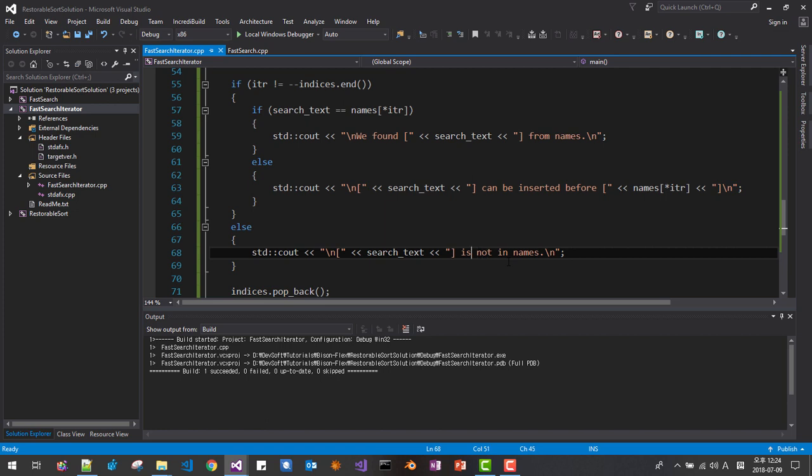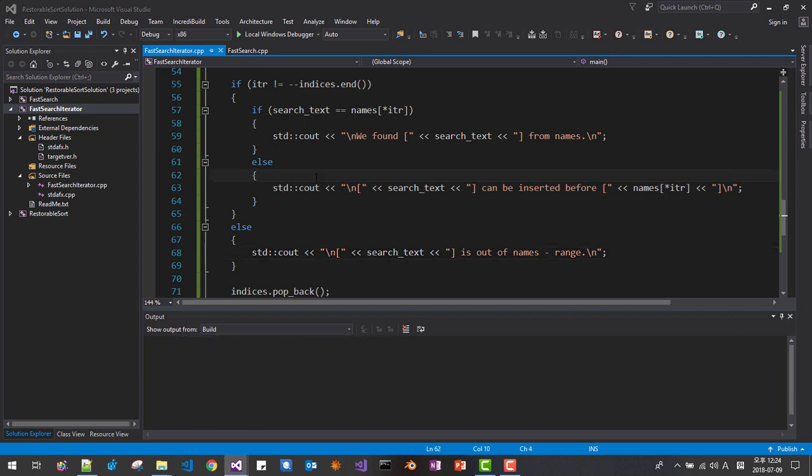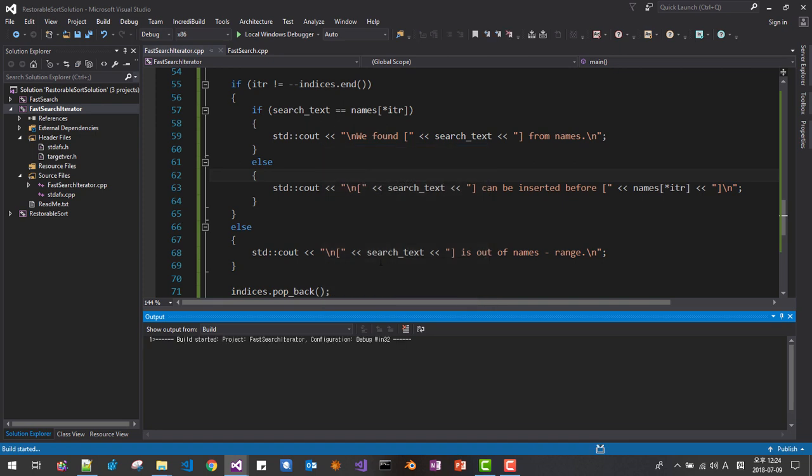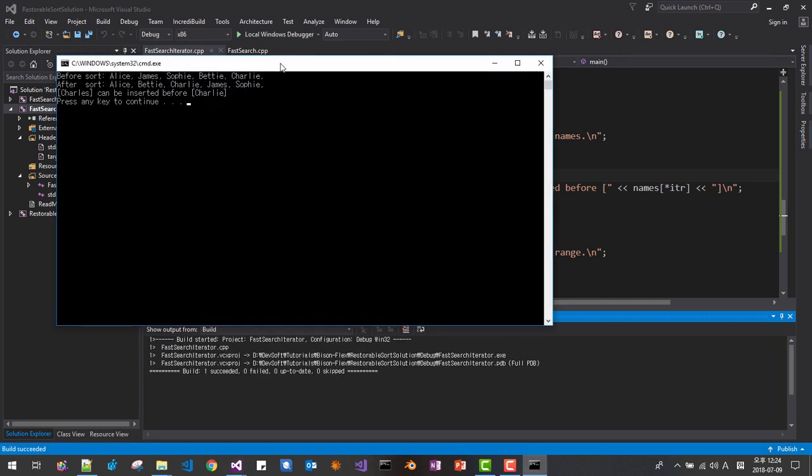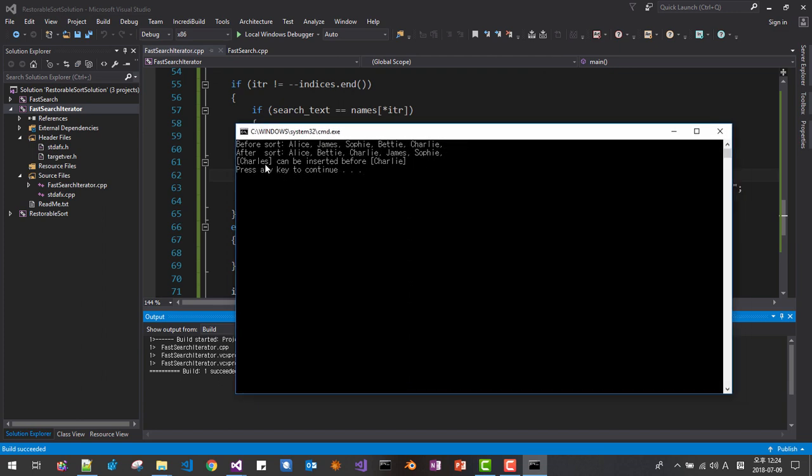Is out of names range. Now let's run it. So it means Charles can be inserted before Charlie. Charles can be inserted before Charlie. Then it makes a sorted array.